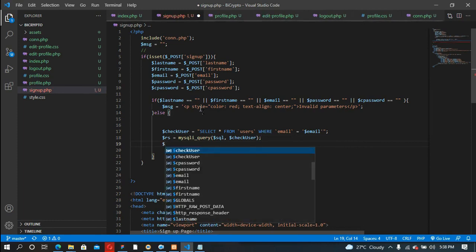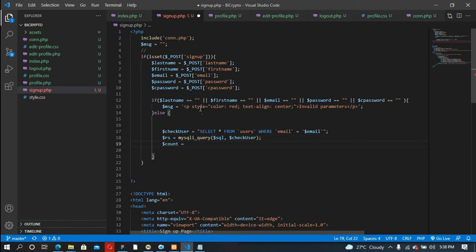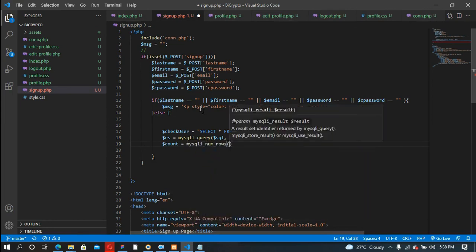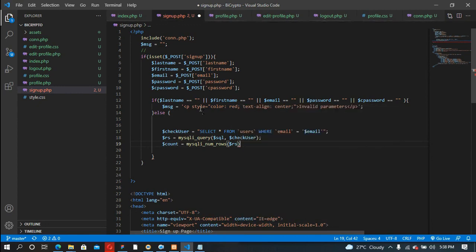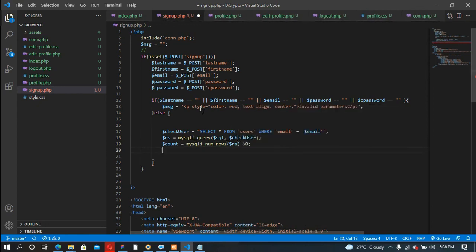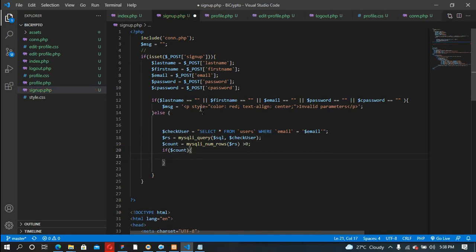Okay, so we want to grab count for this. I want to say MySQL number of rows of our result is greater than 0. So if it's greater than 0, that means the email has been taken. So the user already exists in the database. Say email already exists.